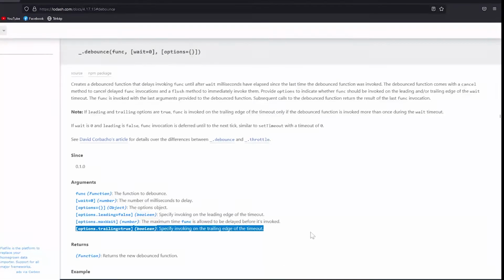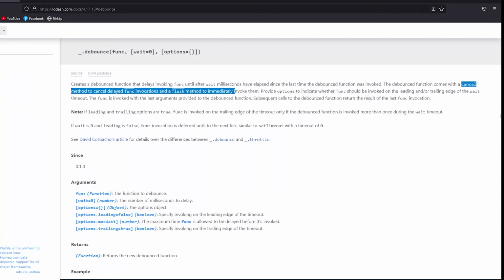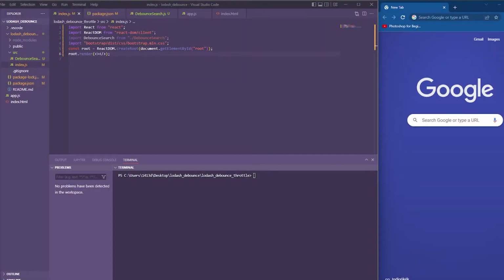If you read the documentation, we can see that there is a cancel and a flush method, which you could call on this function that the debounce returns. We could cancel the function while it's in the waiting phase, or we could call it immediately with flush. We won't do it in this tutorial, but I'm sure that after you are done watching, you will be able to use them if you have to. So let's jump back to React.